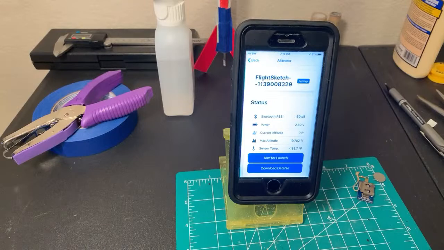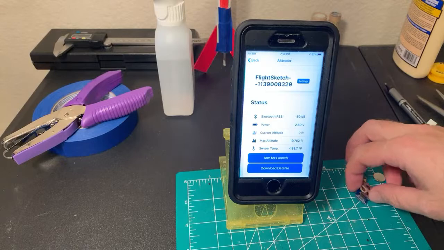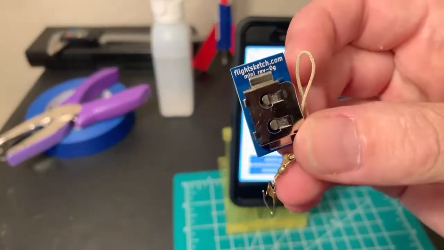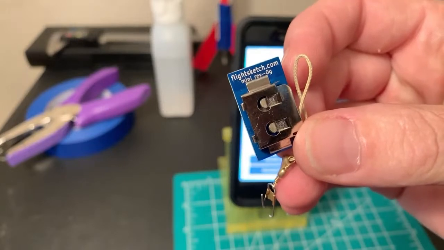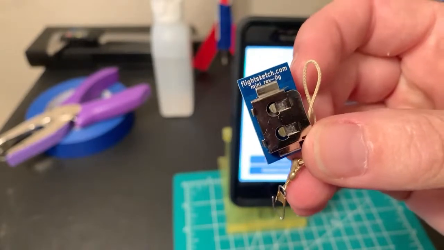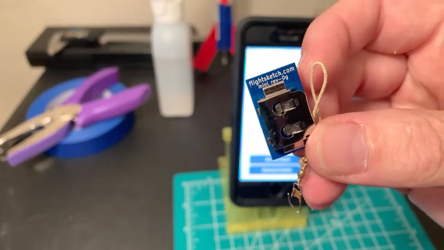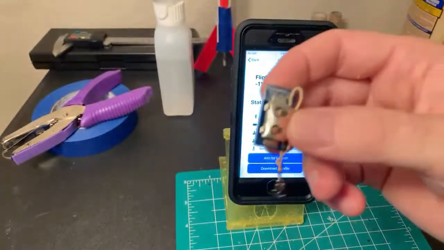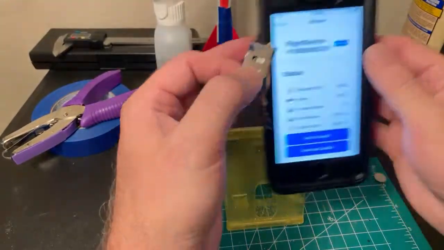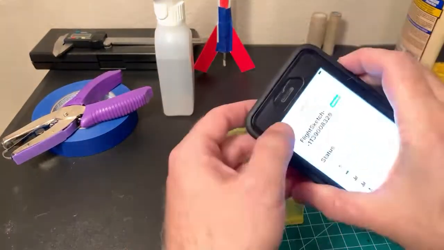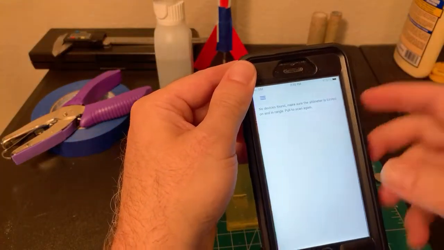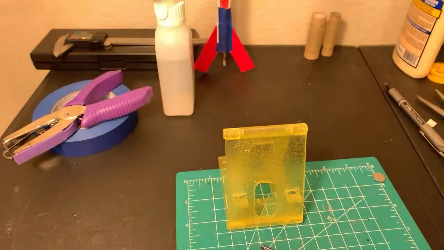So I'm kind of in a funk, and I know a lot of other rocket modelers are in the same predicament. These Flight Sketch Minis, when they work, they're phenomenal. There's the website, by the way, if you ever want to go and check out their website. They've got some cool stuff, not just this, but their whole website's pretty cool. But when it comes to the minis, they are not responding. The thing I like about the mini, let me turn this off. Let me just make sure that it's not connected to any device. Scanning. Nope, so they're all turned off, which is good.